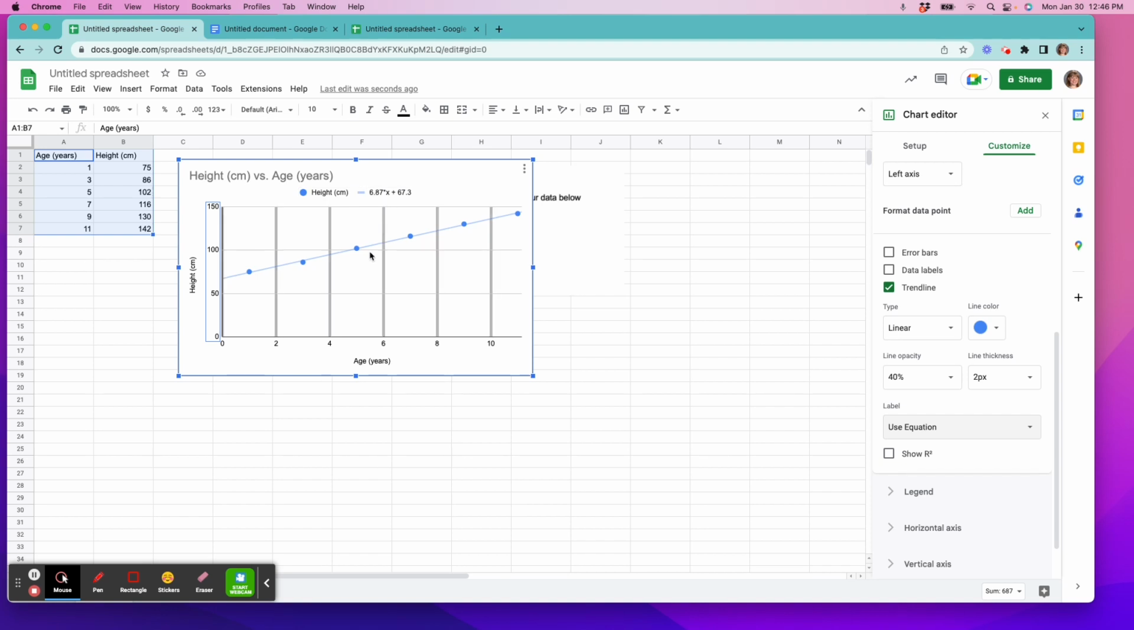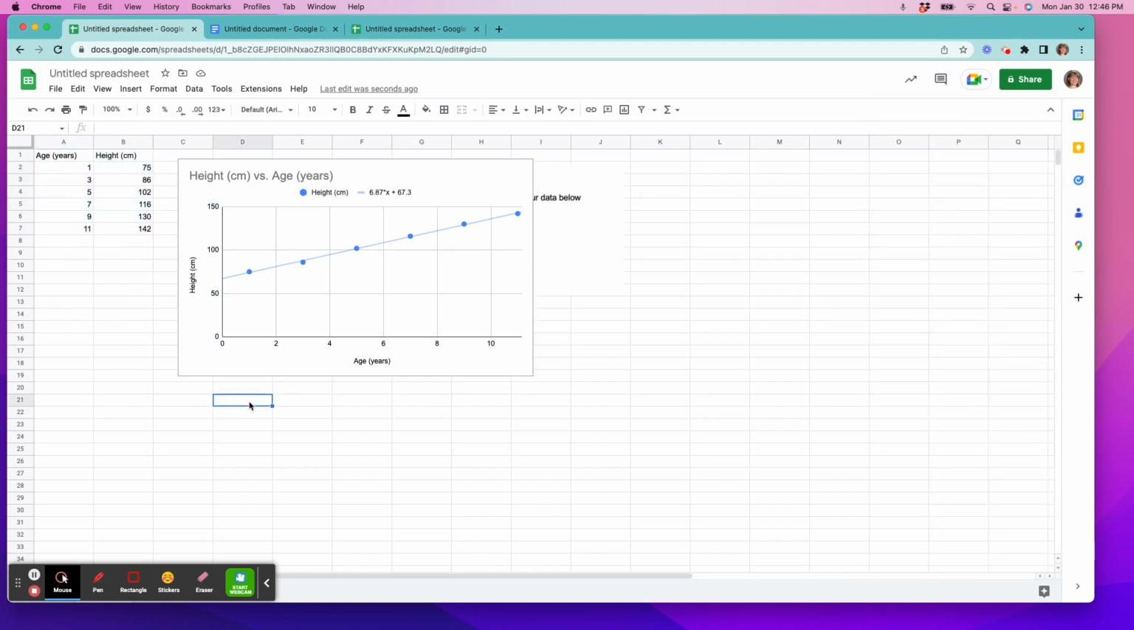We want to change that to be probably, in this case, a for age, plus 67.3, which is where my y-intercept is. So it's telling me what my slope is, what my y-intercept is, and it's giving me the start of the equation. Now, if I was to do this for the lab, I might want to change this. I'll type it in this box for an example. Maybe I'll just do h for height equals parentheses and then 6.87, which is my slope.